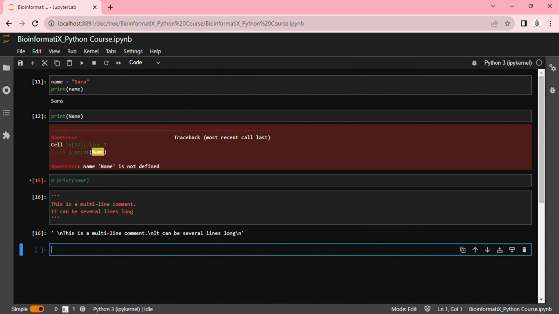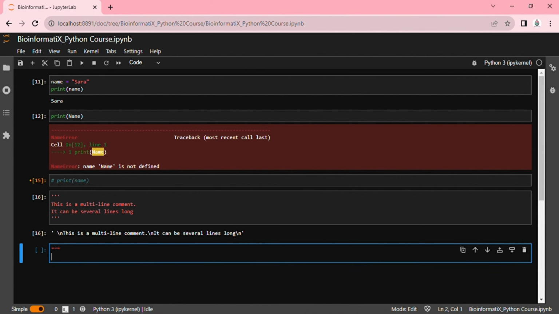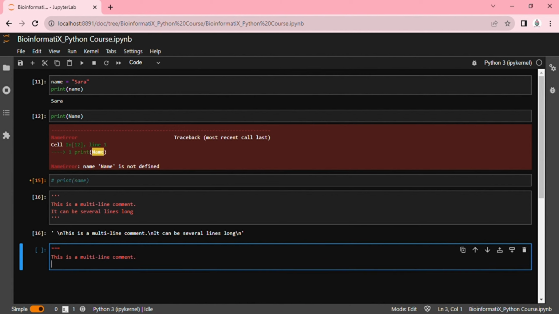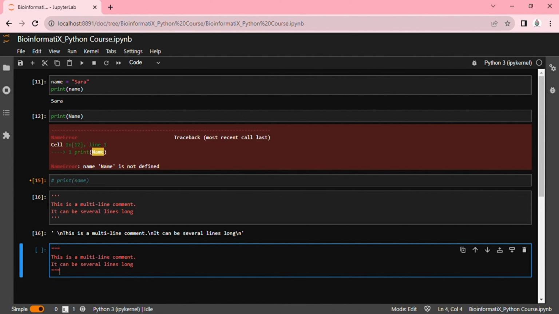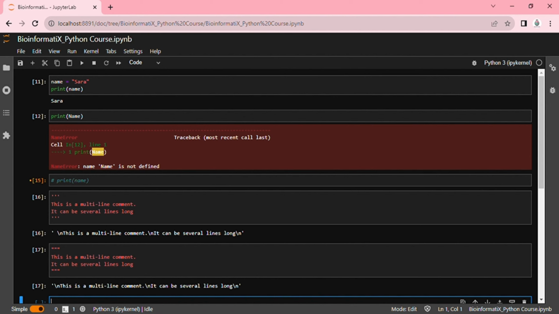We can also implement it with double quotes. 1, 2, 3, and then this is a multi-line comment. Can be several lines long. We got the same result.